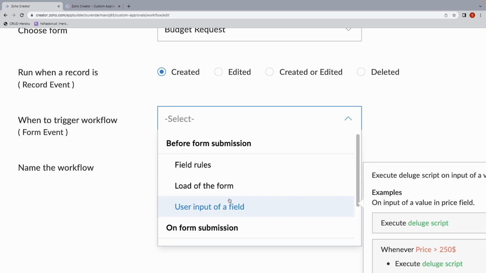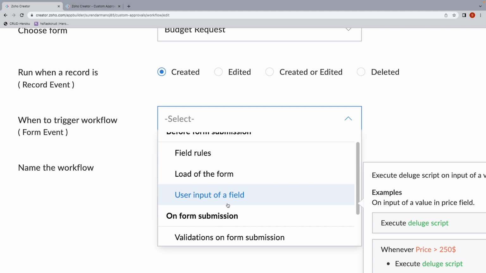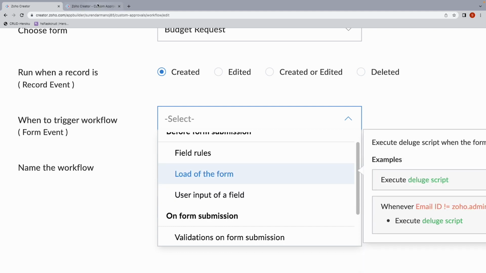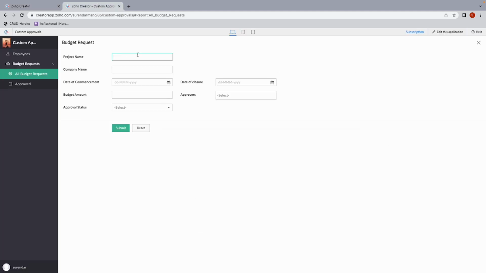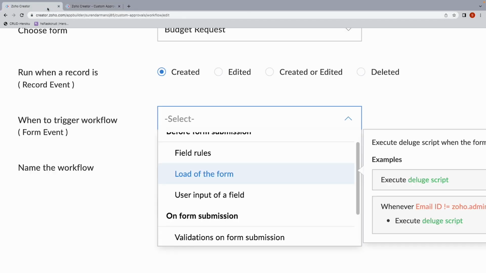We can write a separate authorization list and inform the user, hey, you don't have the permission to access this, or redirect them to a different page. And then we have the user input. When we are creating a form, let us say I'm entering the details as project name. The moment I say Charlie, after I'm feeding in the data to that field, there will be certain actions to be triggered. Those are the ones which fall under the on user input of the field.